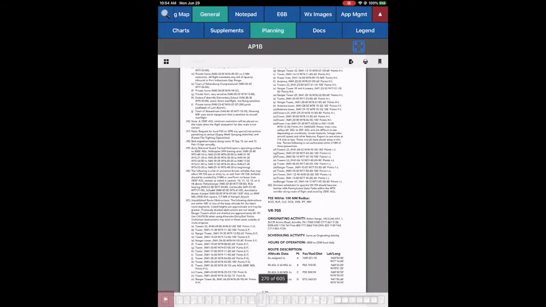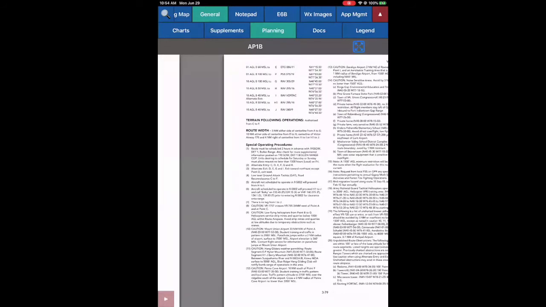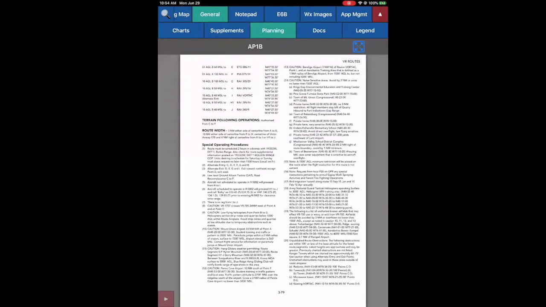So again, it gives me originating activity, how to schedule it, hours of operation, a description, and all of the waypoints for the route, and somewhere in here it will tell me what the route width is. Here we go: 3 nautical miles either side of center line from Alpha to Echo, and then specific operating procedures. So if I'm ever going to be doing a military training route, this is where I can look up that kind of information.